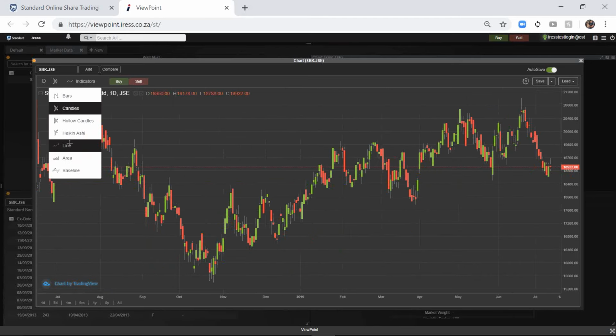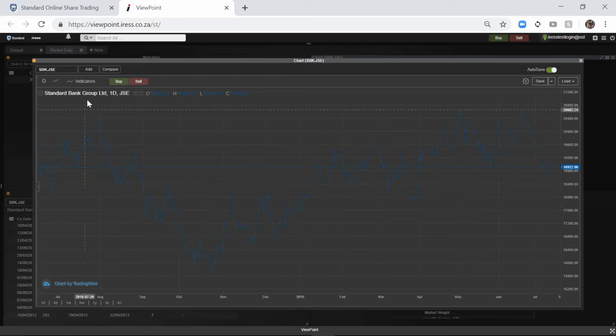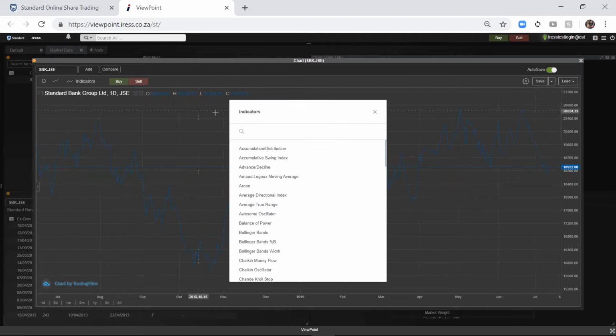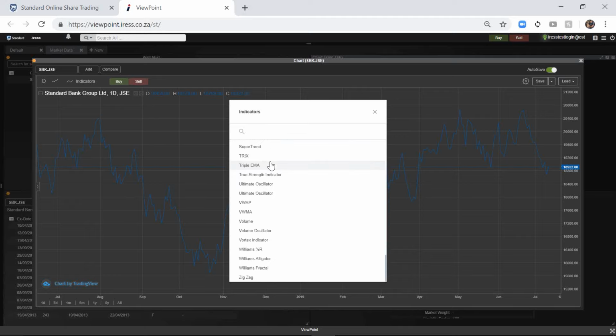Various line styles. So I'm just going to select the line chart. And there's a multitude of indicators. So please feel free, have a look. There's quite a lot, VWAP, etc. If you do need a little bit more assistance, again, have a look at the help guide. There's a lot of information in there.